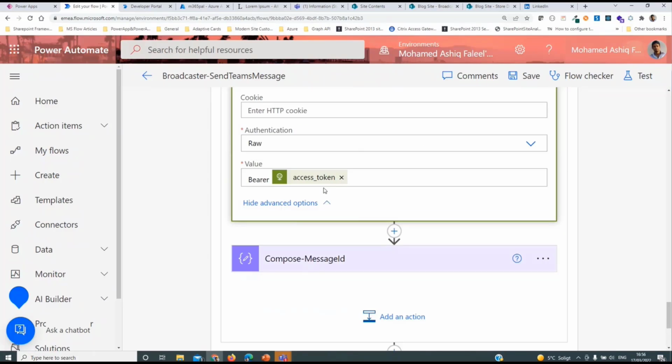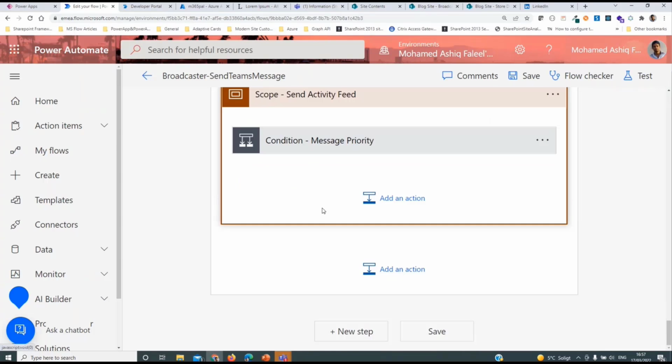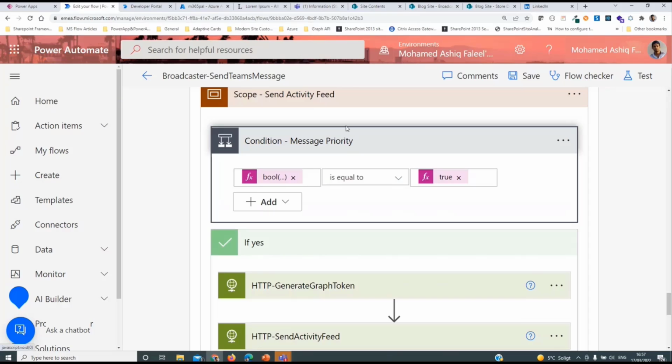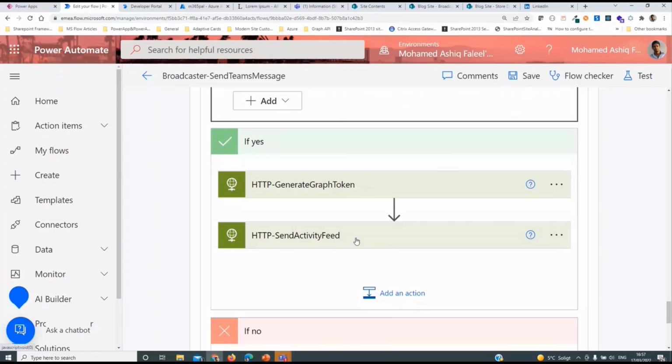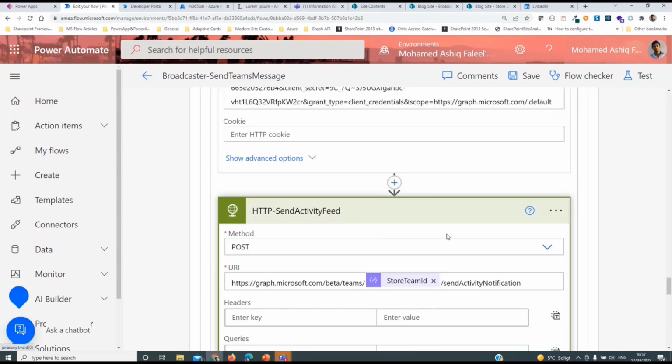And here you can see the token we have generated from the REST API endpoint, which we are adding here. Then the message ID: we are getting that unique message ID of that team's conversation post. And at the last step, based on the priority, if it is a priority message, we are sending the activity feed. If it's not, we're not doing it. Here we are generating the Graph API token and sending it.